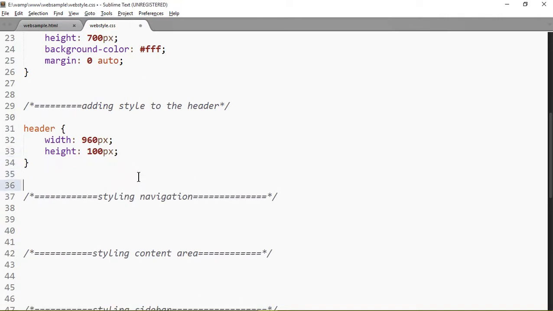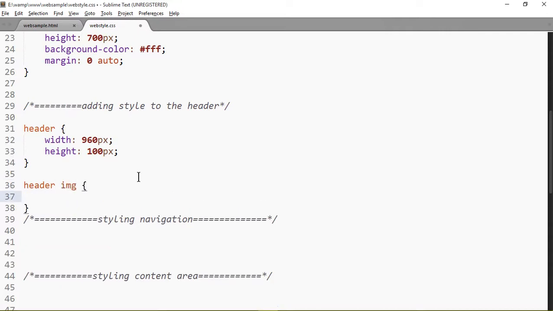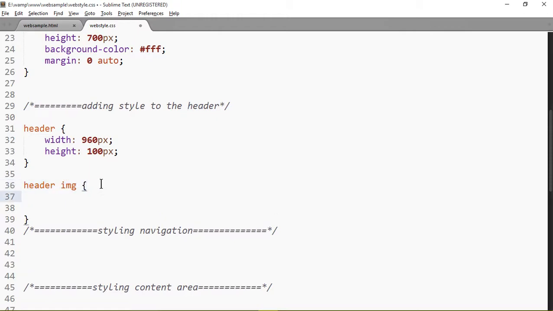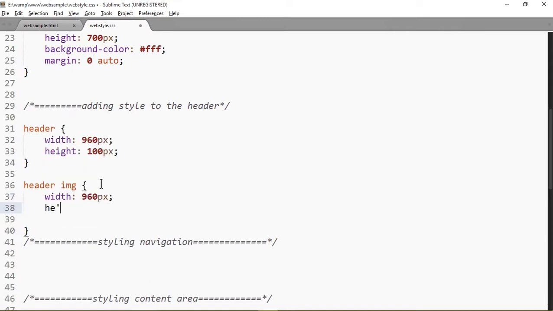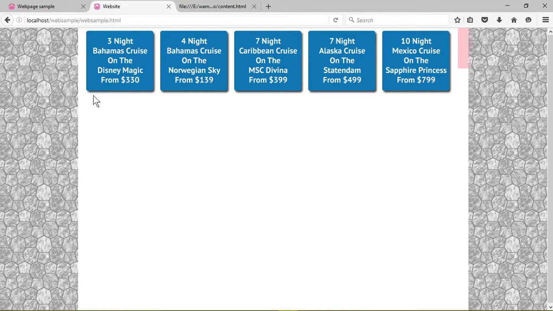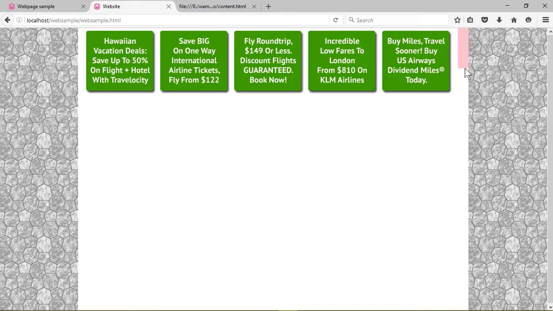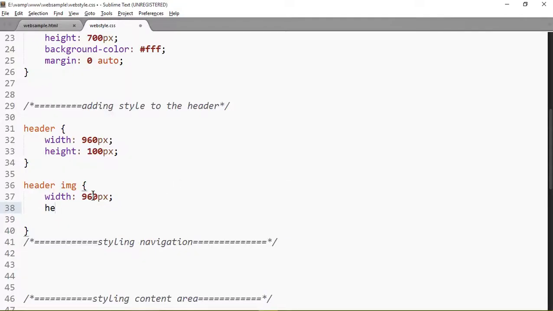So now let me target the image which is inside of this header. So I will use the descendant selector, which is header, and its child tag is image. So I will target this. So width is equal to 960 pixel, which is the container width, and I will set the height, because as you can see the height of image is greater than the height of my header. So I will resize it. So width is equal to 960 pixel and height is equal to the header, which is 100 pixel.